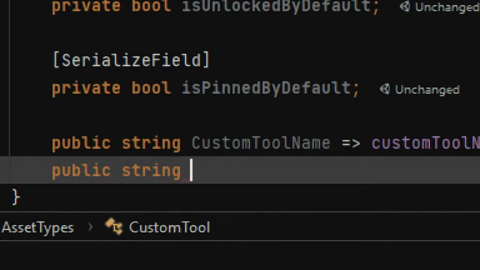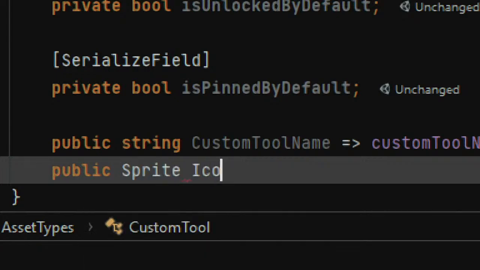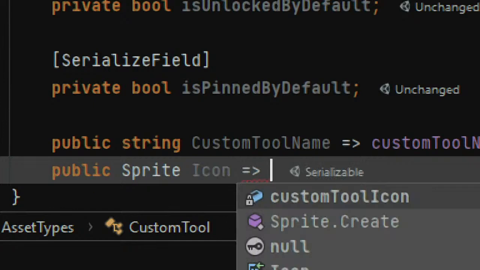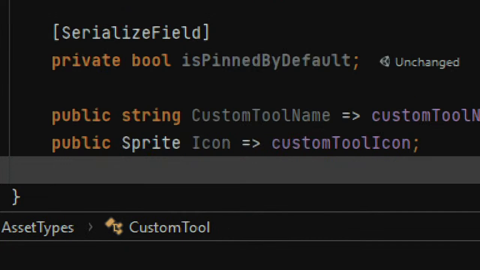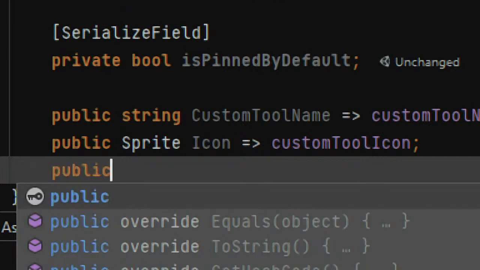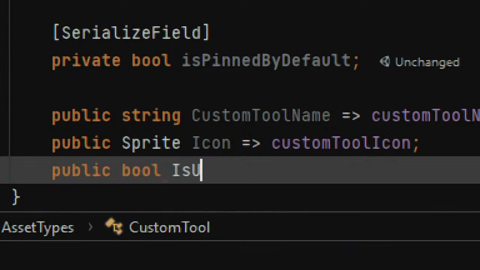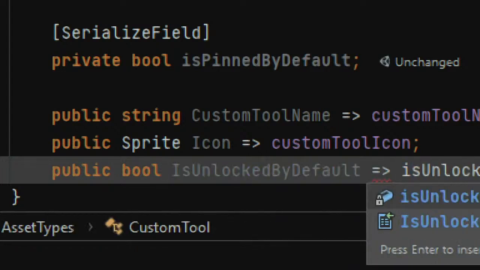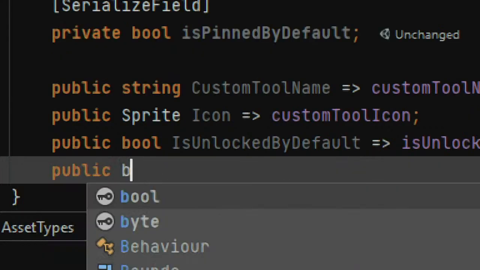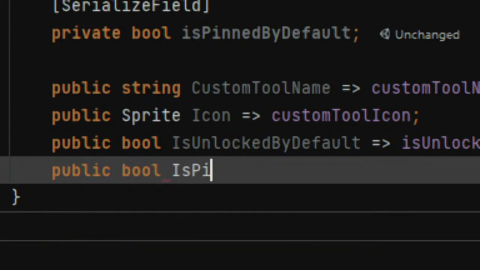Anyway, I'm gonna expose the icon. And we're not going to expose the prefab actually. We're going to expose the is unlocked by default. And we're going to expose the is pinned by default. Is punned by default. Oh my god.